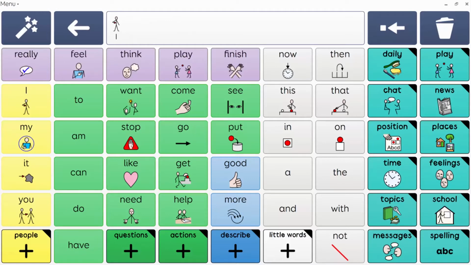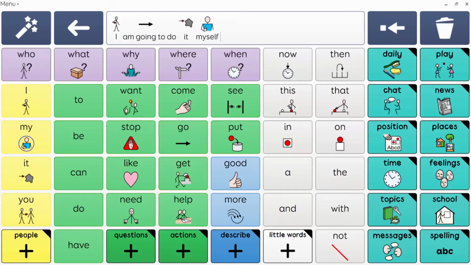I am going to do it myself. So you'll see that the word self has been joined onto the word my to allow you to say myself quickly and easily without leaving the home grid.